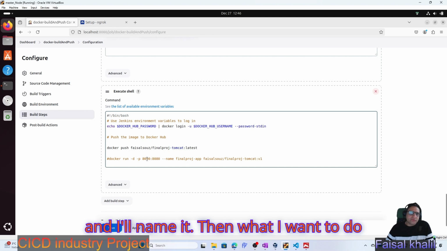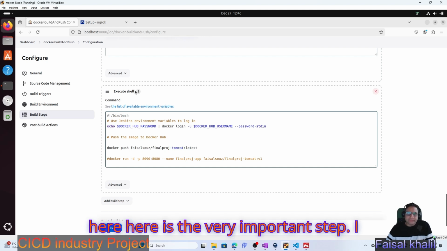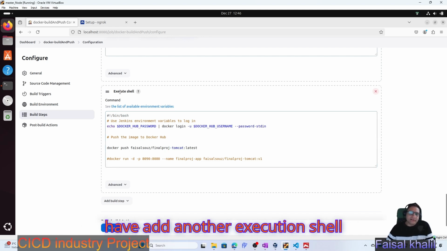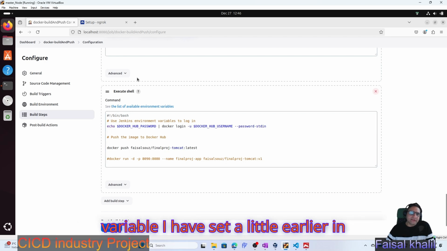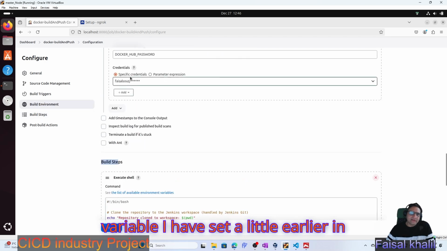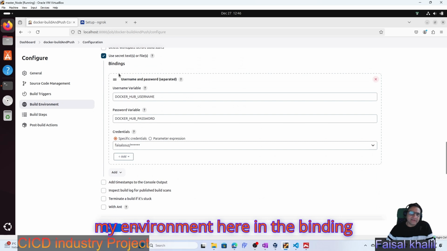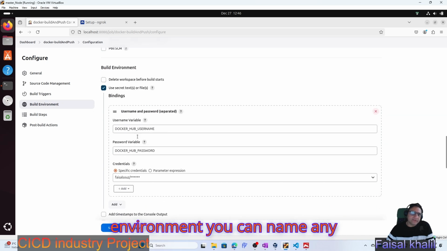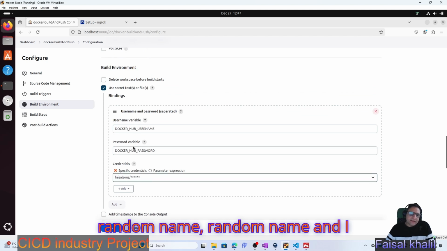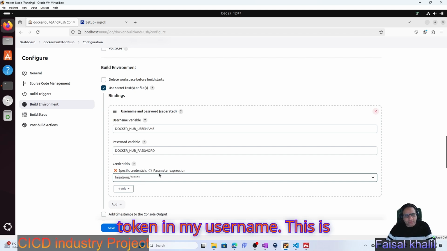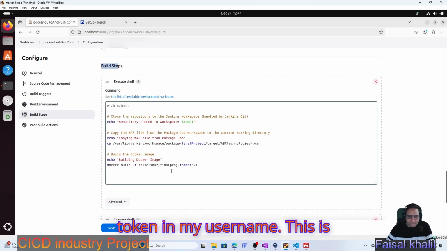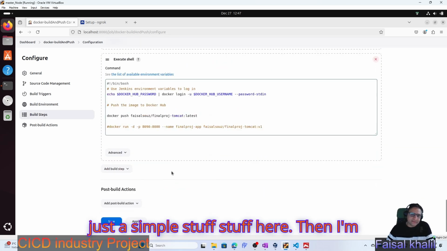Then what I want to do here is the very important step. I have added another execute shell here. And in the shell, I'm saying echo docker hub password, because this variable I have set a little earlier in the binding setting of the build environment. You can name any random name, and I map this key-value pair to my token and my username. This is just simple stuff here.